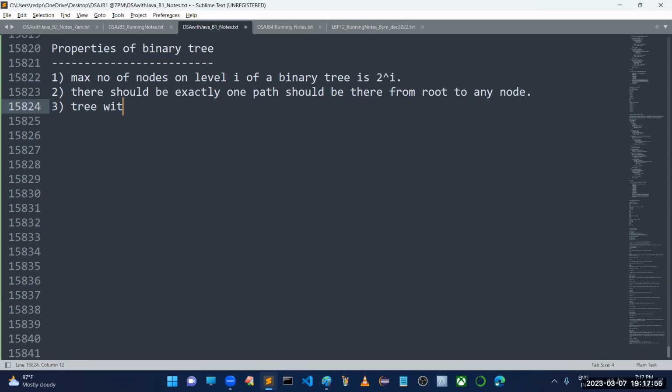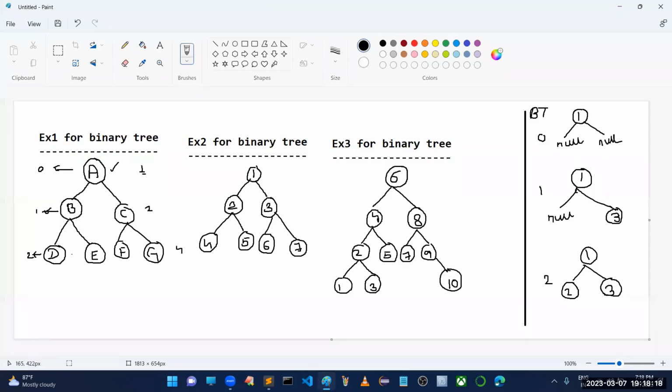Then a tree with n nodes has exactly n minus 1 edges, connecting these nodes. So by connecting these nodes, how many edges should we have? N minus 1 edges. Suppose here if you see, 1 2 3 4 5 6 7 nodes are there, right? So how many edges should there be? 6. Sir, 1 2 3 4 5 6, right? So here how many nodes do we have? 1 2 3 4 5 6 7 8 9 10.